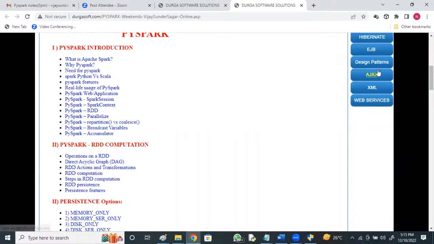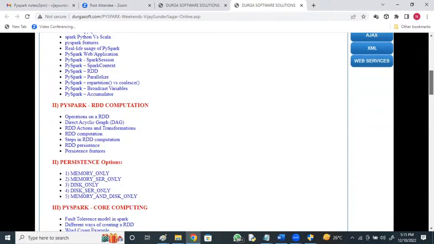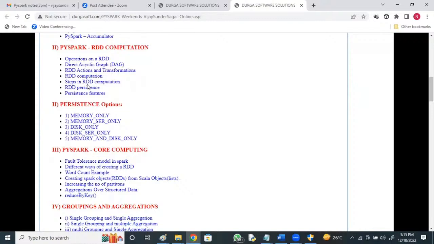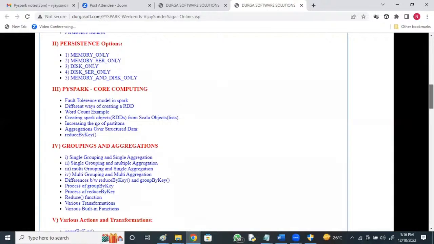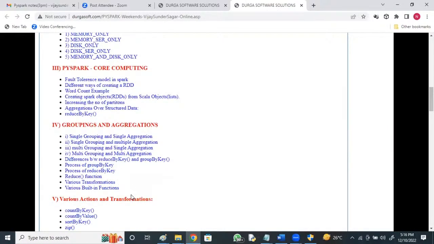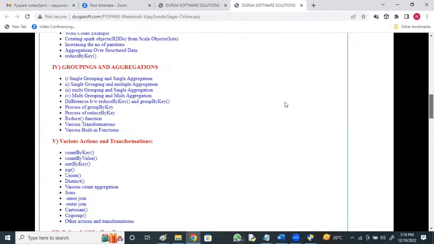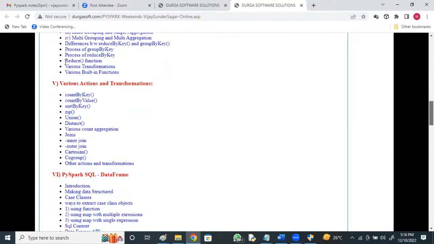And here you see why Spark is needed, PySpark sessions, PySpark context, Spark context, and PySpark RDD, parallelizing, repartitioning, broadcast variables, accumulators, and RDD computations, RDD persistence features, different persist options, memory and disk options, core computations like the fault tolerance model, creation of partitions, groupings and aggregations, the difference between the different types of groupings and aggregations, and various actions and transformations one by one in brief. There's no need to write any code; directly we can apply these things.